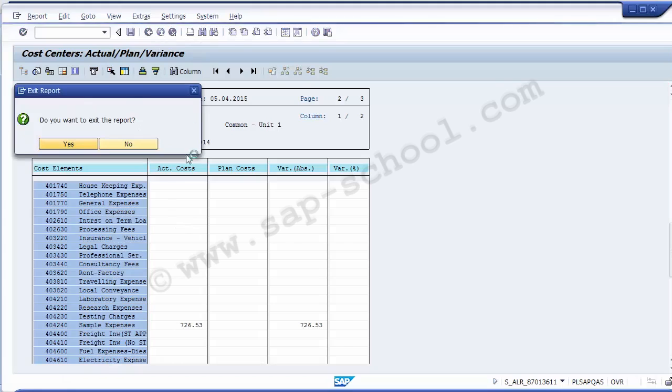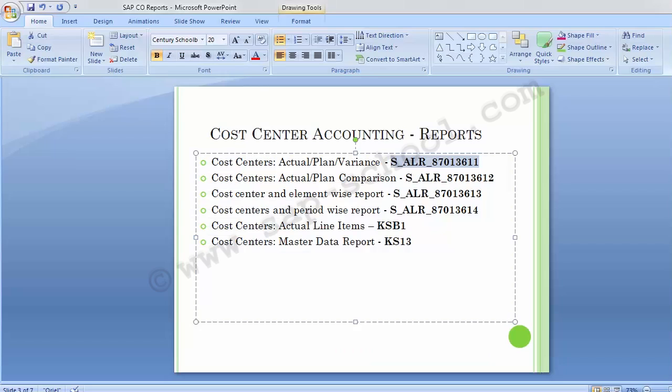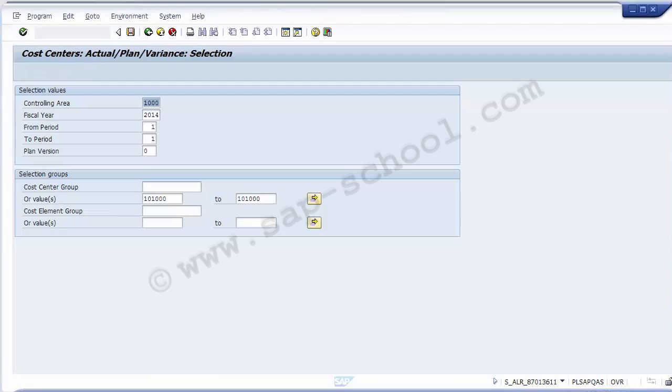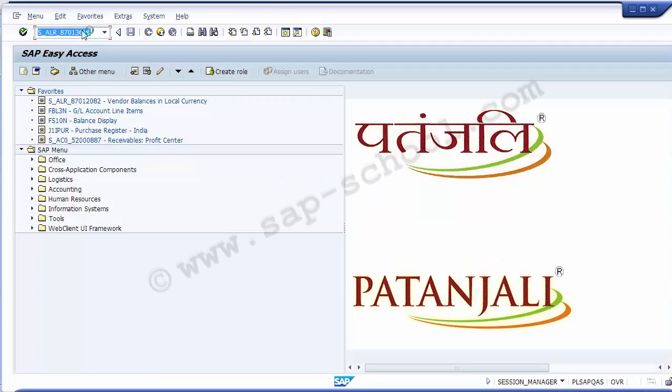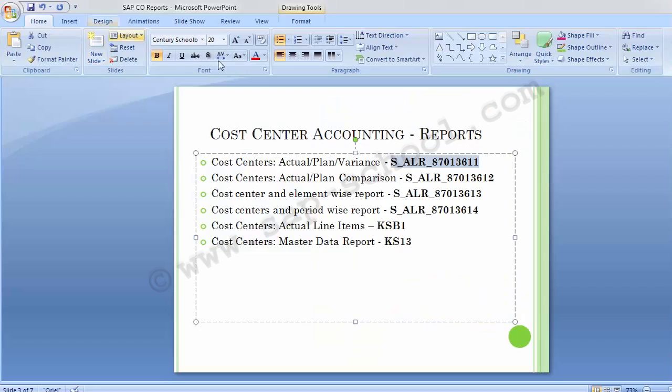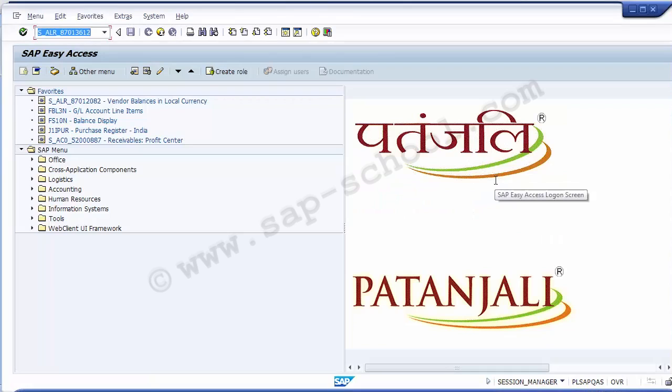Moving up to the second report, which is about cost center actual and plan comparisons. In this report, the transaction is S_ALR_870-13612. That is it. The difference is it's 612 instead of 611. So now we'll be executing the second report over here. Entered.